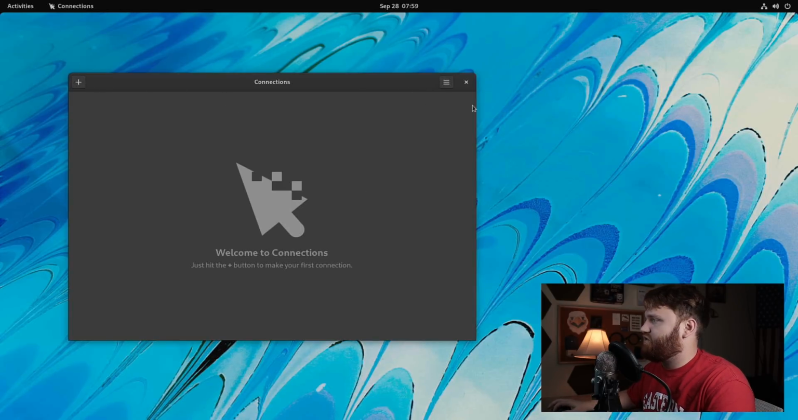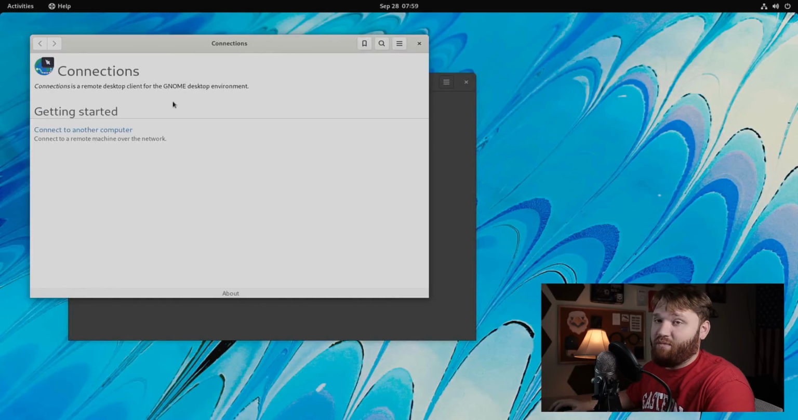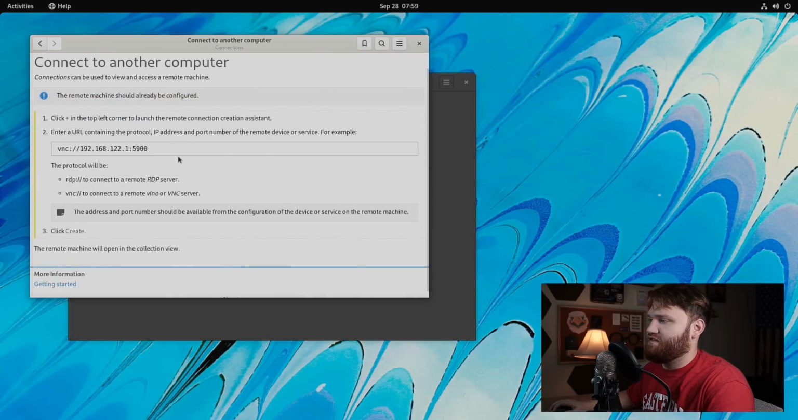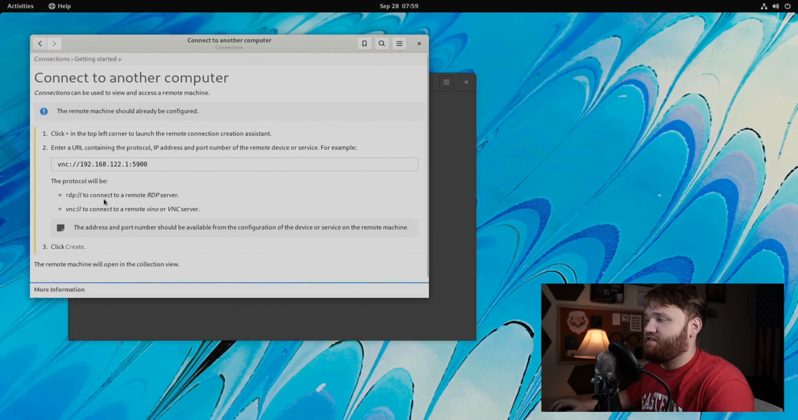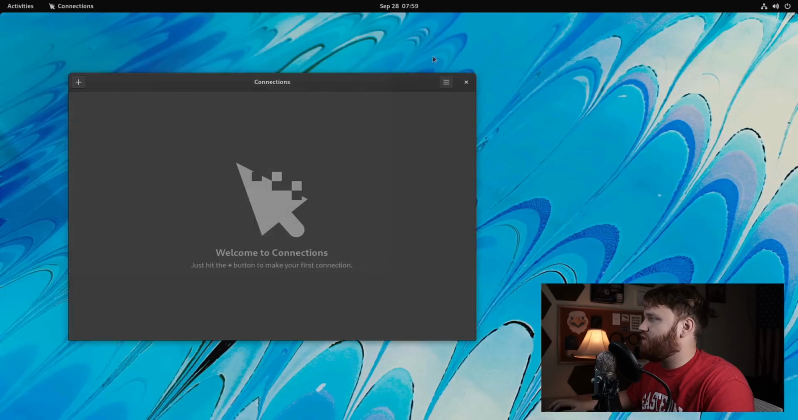Before we actually create a new connection, I'm just going to go over here to this little hamburger menu. You have help and about connections. So if you go over to help, the GNOME help utility, at the moment there's really only one thing here: to connect to another computer. If I go ahead and click on that, you can see all the information that you're going to need. And it does support RDP if you're connecting to, like, a Windows machine, or VNC if you're connecting to a Linux machine. So I'm going to close that out.